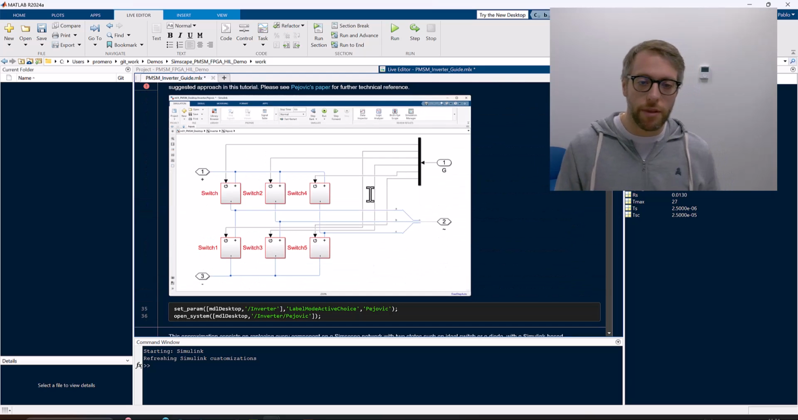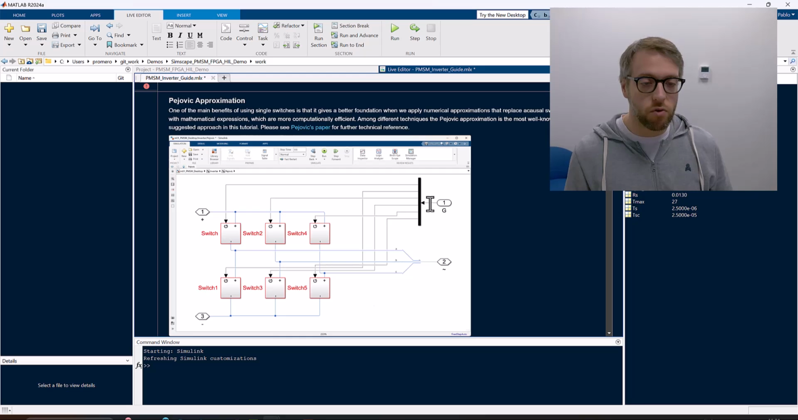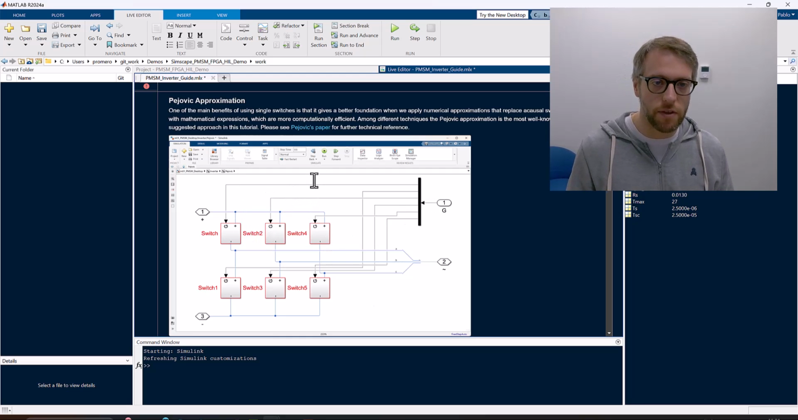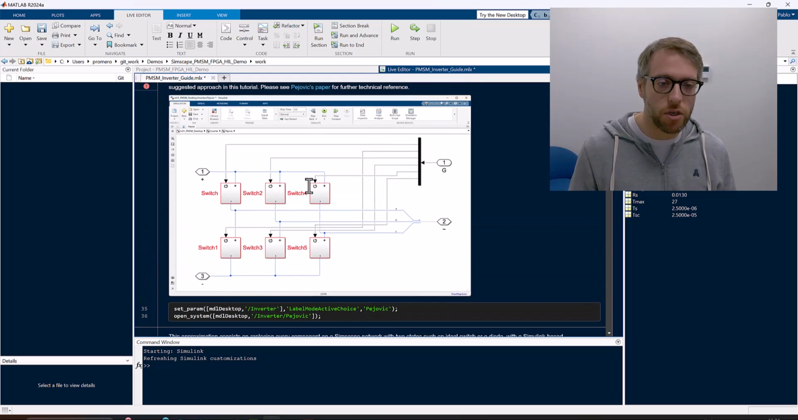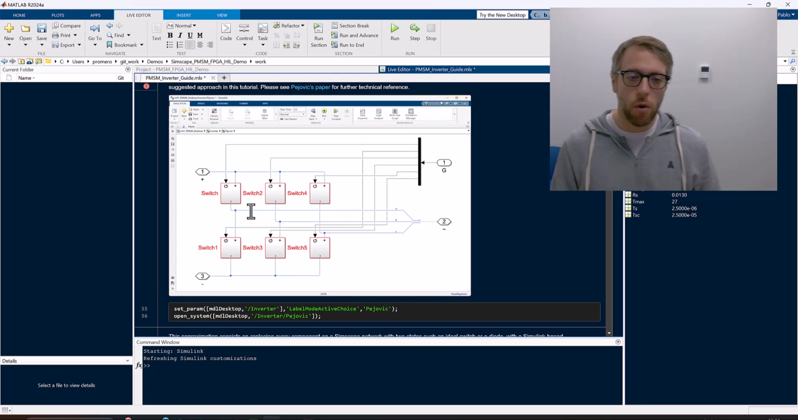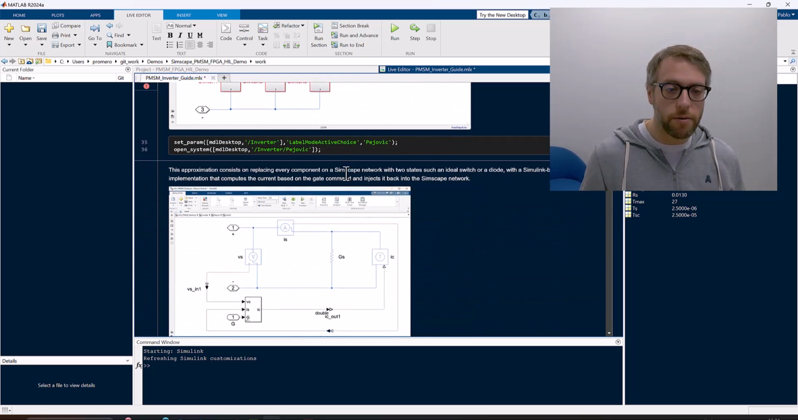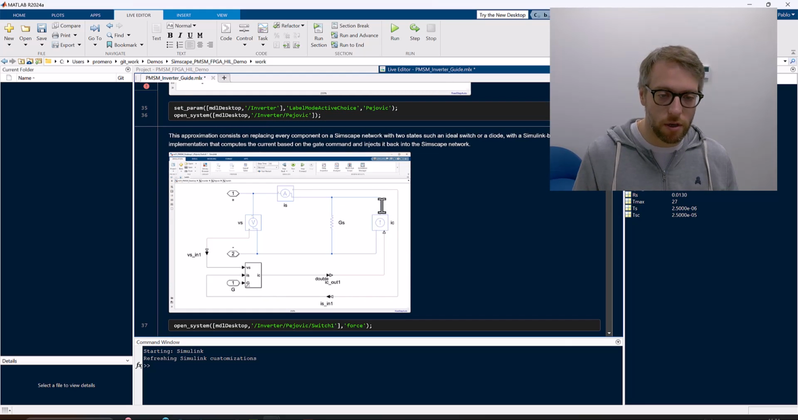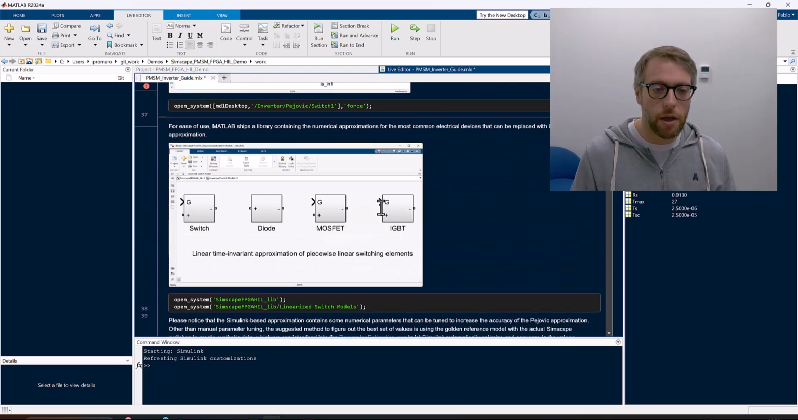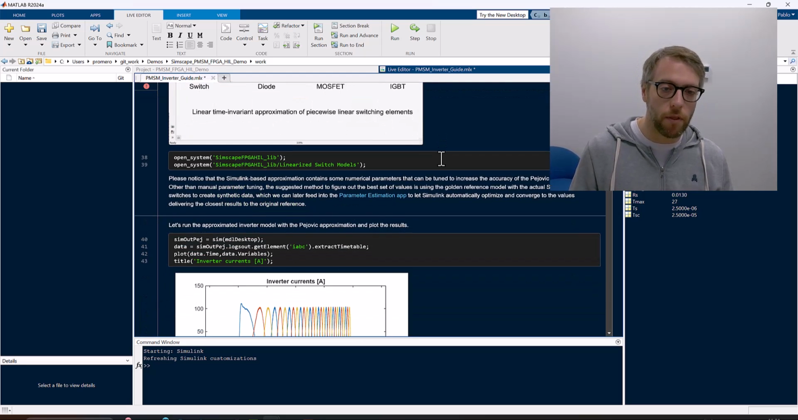However, the first step towards HDL code generation is linearizing the switches using the Pejovic approximation. Okay, this is something that has been explained in some papers, and it's a technique that we have captured in our recent documentation, and you can also see in this demo. Basically, we replace every Simscape switch with a certain representation that you can expect in Simulink. This is the representation I was mentioning that you can inspect, and eventually we have one variant for the different types of switches that you may have in the model.